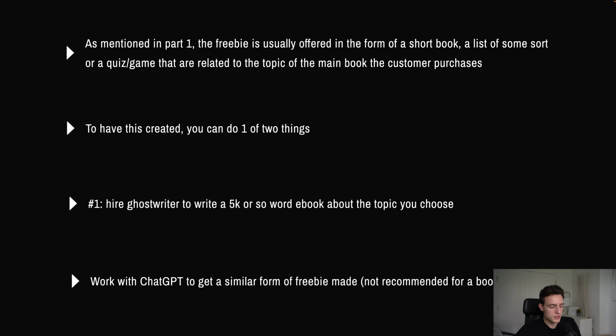Or number 2, if you're on a budget, you can work with ChatGPT to create a similar form of freebie. I wouldn't suggest getting ChatGPT to write you a 5K word book, but you could get ChatGPT to make you some sort of quiz or some sort of list or something like that. They can put it as the freebie offer.